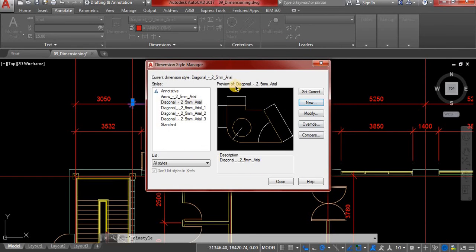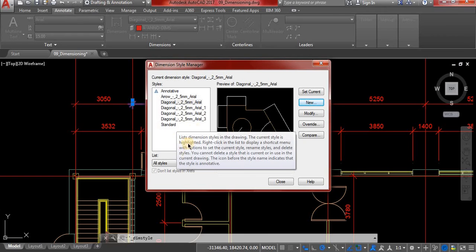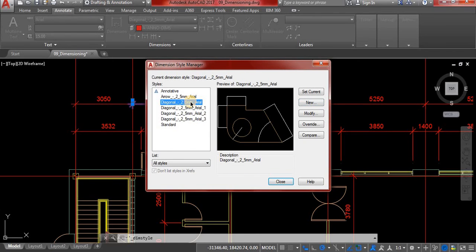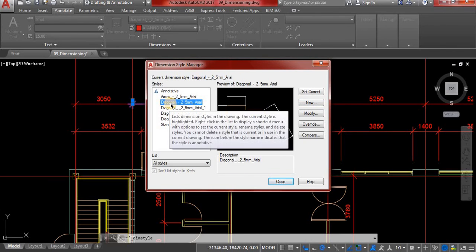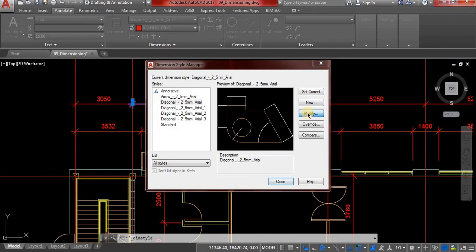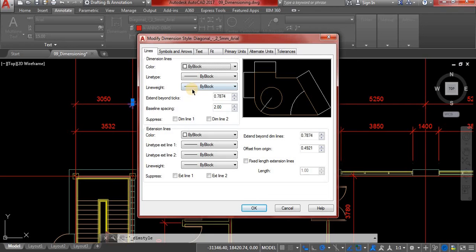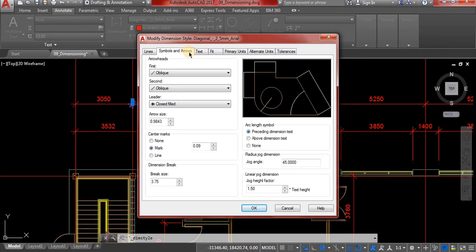It takes us back to the Dimension Style Manager. Let's modify the one that already exists instead of creating a new one. If you remember, it was Diagonal 2.5 Arial. We will modify it. You can make so many changes, but for me, this one is the most important one in my opinion. You can change the arrowheads, the first and second.